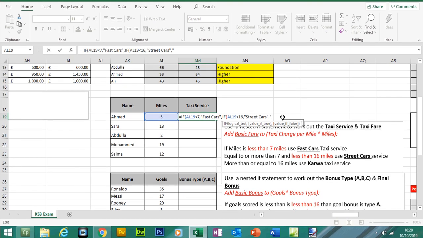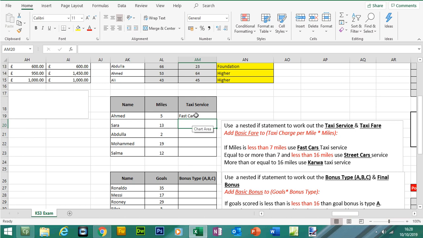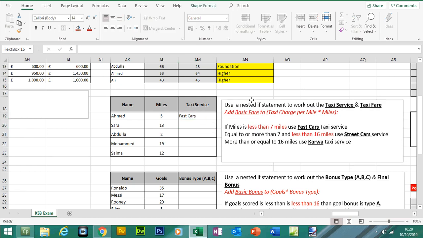Let's enter the false value. Let's close the speech mark, and before I press enter we need to close the bracket. You'll notice we have two brackets open. The first one's a black bracket, the second one's a red colour. So let's close the first bracket and let's close the second bracket and press enter. So we have fast cars. Let's check to see if this formula is now working. Let me move this box back up.